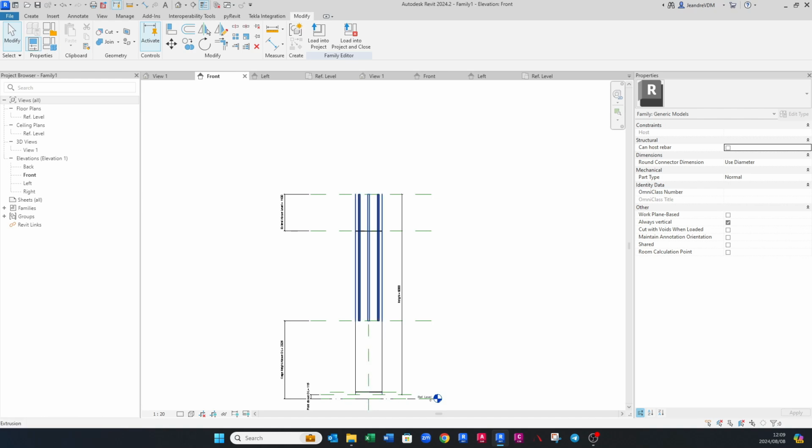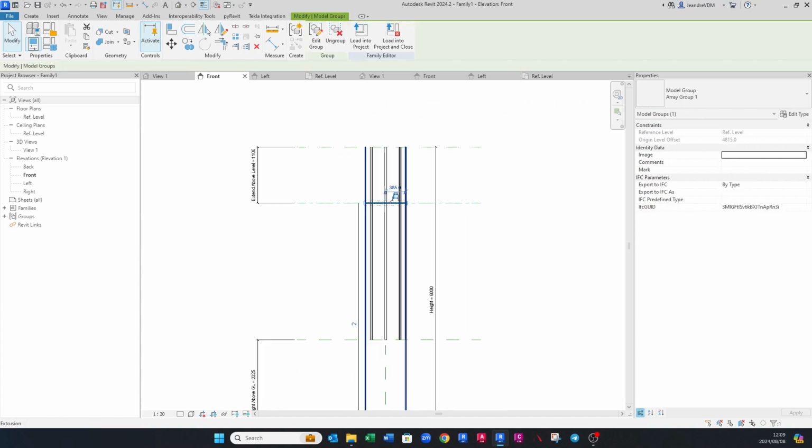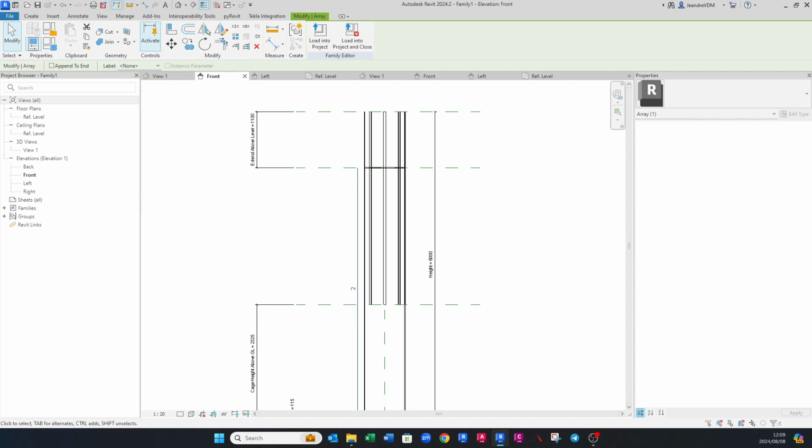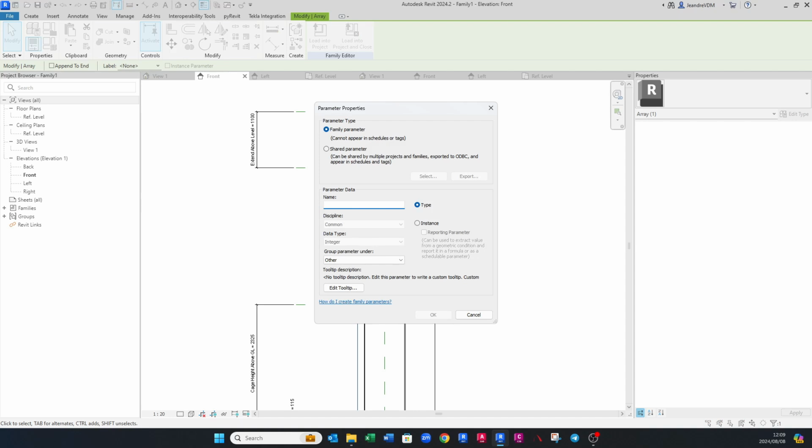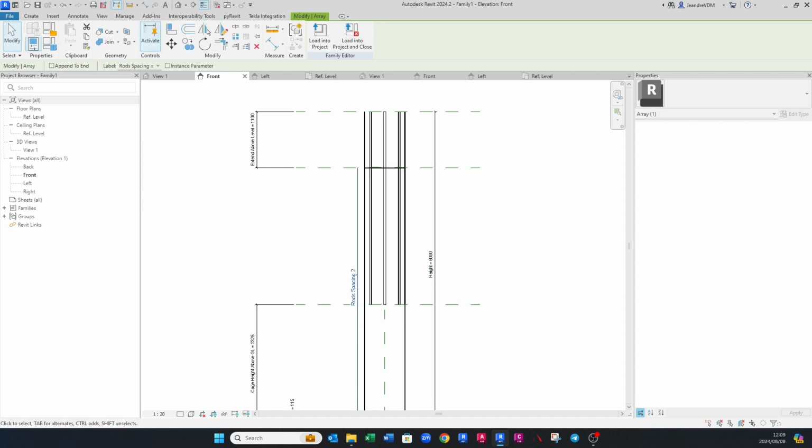distance. Okay, so now what we're going to do is we're going to create a parameter. So you click on the array and then you click on this line here. So this label pops up and then you say add parameter. Now I'm going to call this rods spacing. Okay, now it's still 2, but we can go and say, okay, we want to make this maybe 3 or 4, but we want to use the formula to do that.